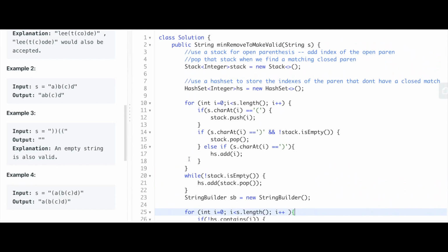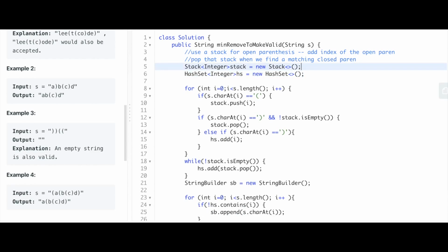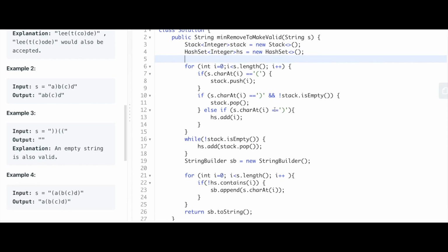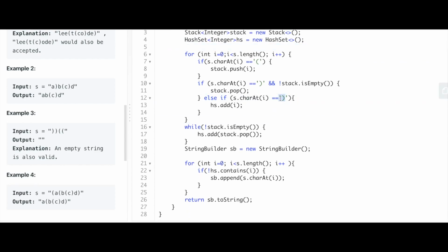You can just go over this again. We're using a stack to push on all of the indexes that are the open parentheses. When we run into a closed parenthesis, we're making sure that the stack isn't empty, and we're just going to take it off because we're going to say, okay, there's a matching one for this closed parenthesis. But if this is a closed parenthesis and there's no matching open parenthesis, we're going to add this to our hash set. And what our hash set is holding is all of the indexes that need to be removed at the end. So that's for the closed parentheses.